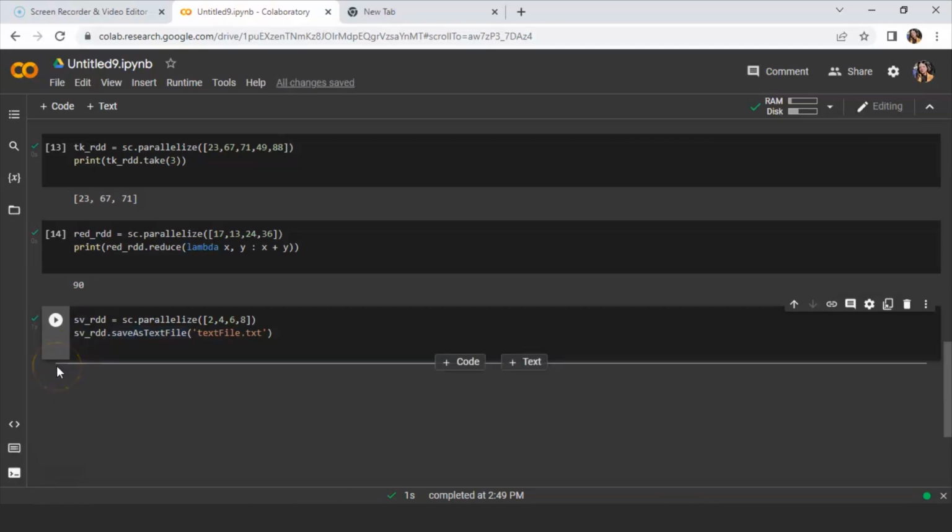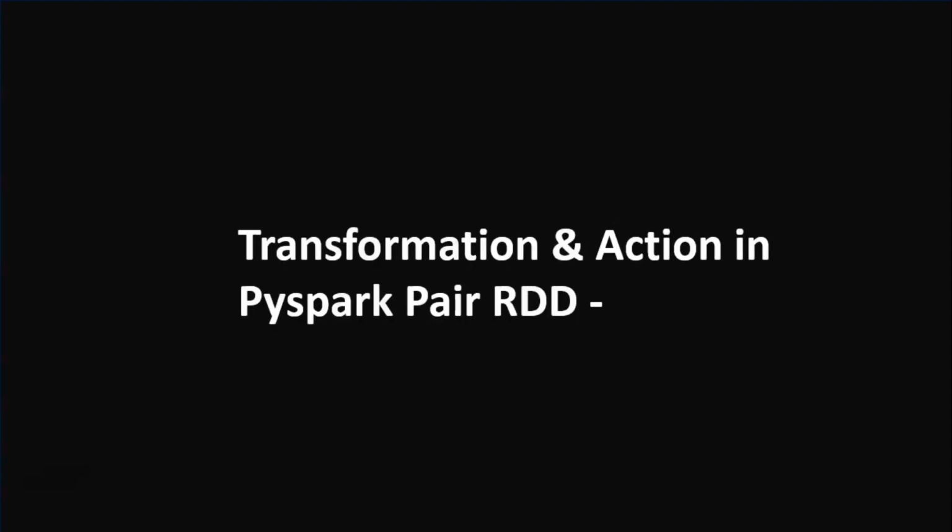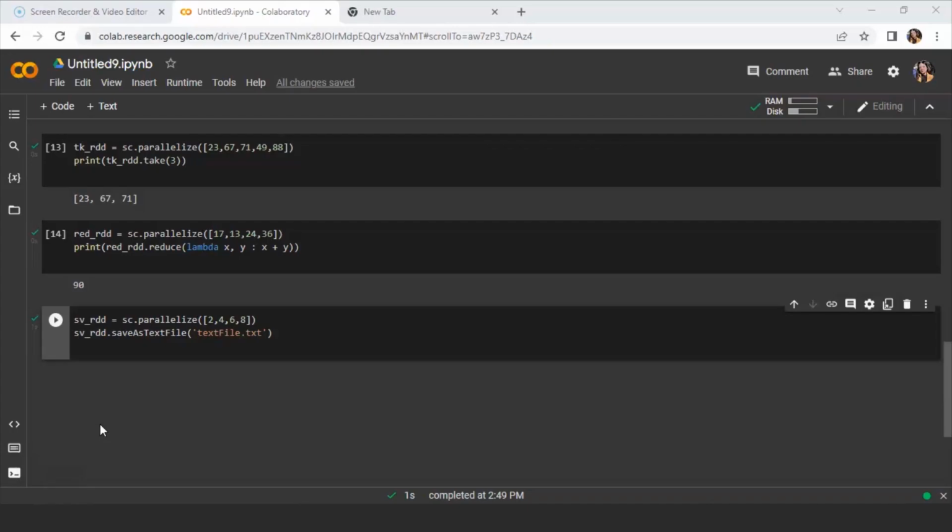So with this, we have come to the end of PySpark pair operations. Now we will look at the example of PySpark pair RDD operations. Have a look at the demo of transformation and action in PySpark pair RDD. As we have seen the examples of transformation and action of PySpark RDD, now we will see the examples of transformation and action in PySpark pair RDD. So let's get to the code.